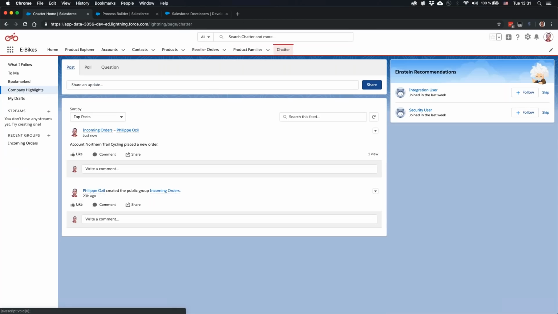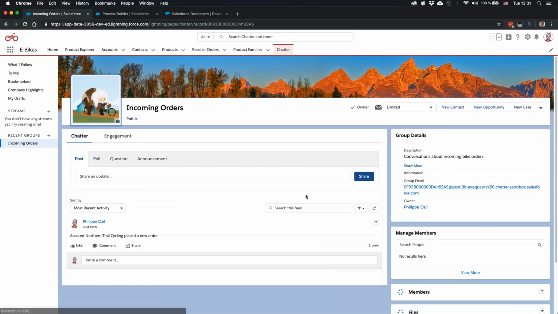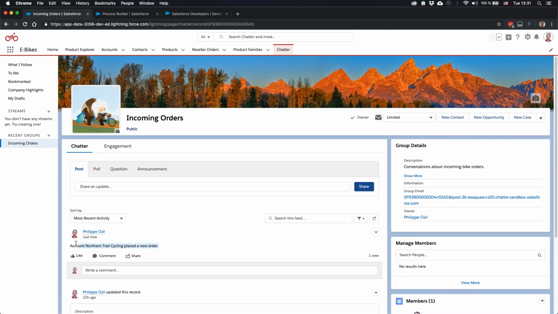And then if you have a look at chatter, if we go in our group, the incoming orders group, we'll see that we have a new message here. Here, account Northern Trail Cycling placed a new order. And this is how we've achieved really basic process automation.